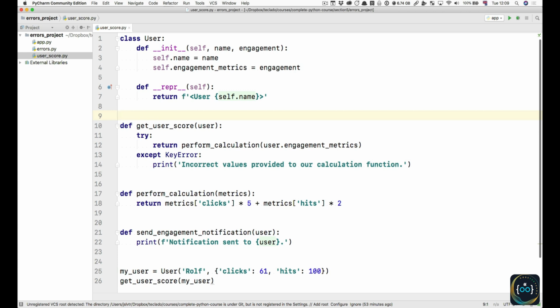So feel free to download it and have a look if you want. What we've got is a user class. Nothing new here. It's got an init method that takes in a name and a property engagement, and then sets the name to be name and the engagement metrics to be the engagement property there. Then it's also got a dunder repr function that returns the user's name in a nicely formatted string.